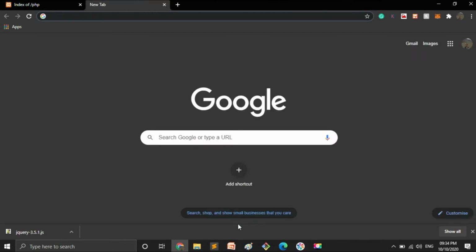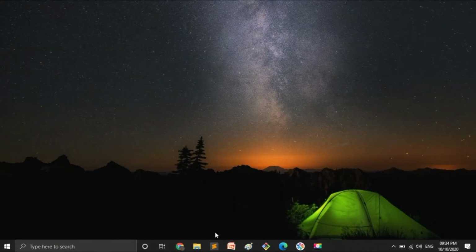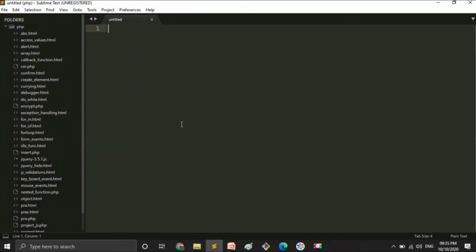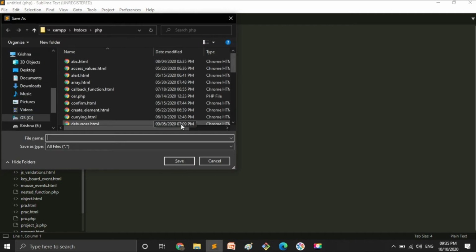now we will open our text editor, that is Sublime, and here we will implement jQuery by giving the path of the file that we have downloaded, and we will prepare a code that will change the background of a text when it is hovered. So let's start it. First I am saving my file as js_hover.html.